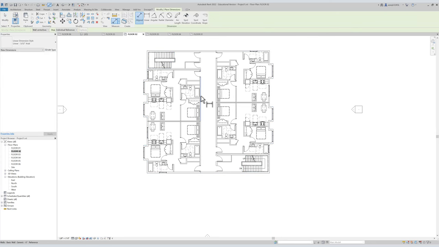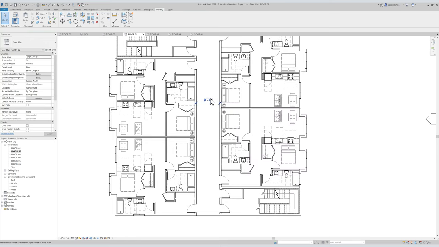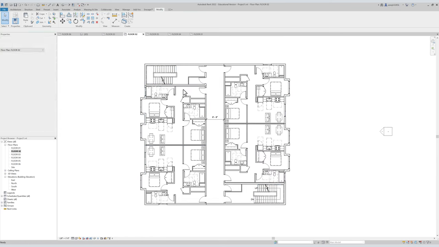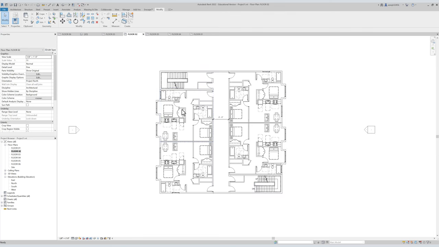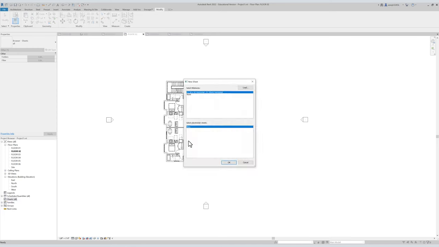Could we go back here and make this a much more reasonable hallway? Yes, but we're not going to take the time to do that right now. All right. So we have that. And now we can start doing some sheets.